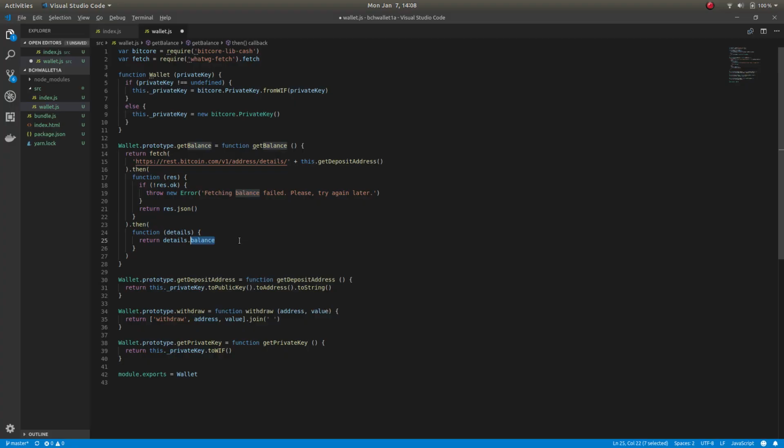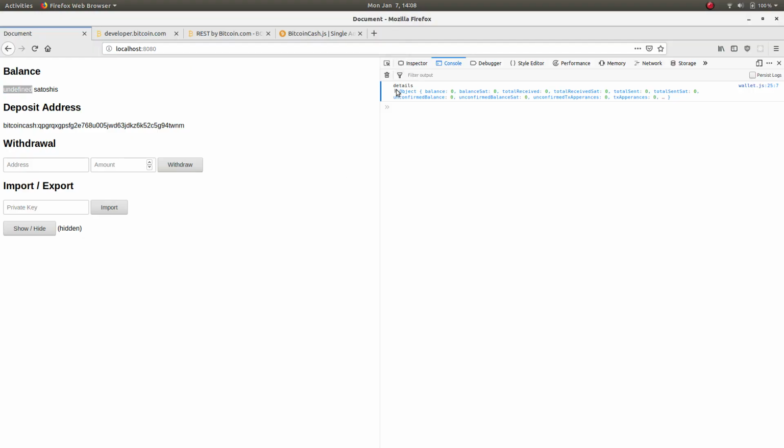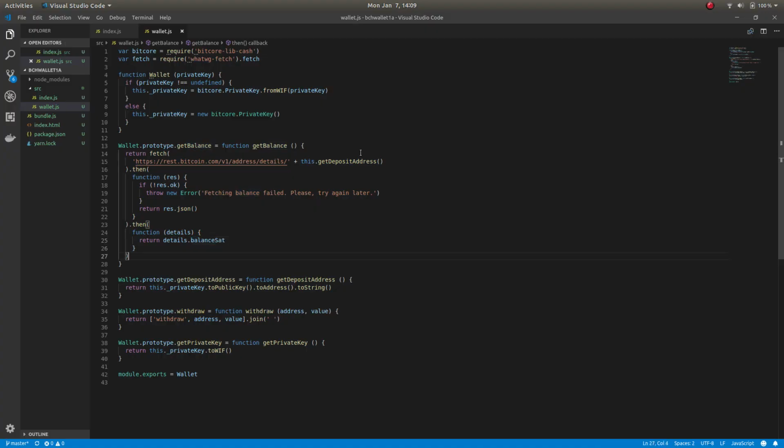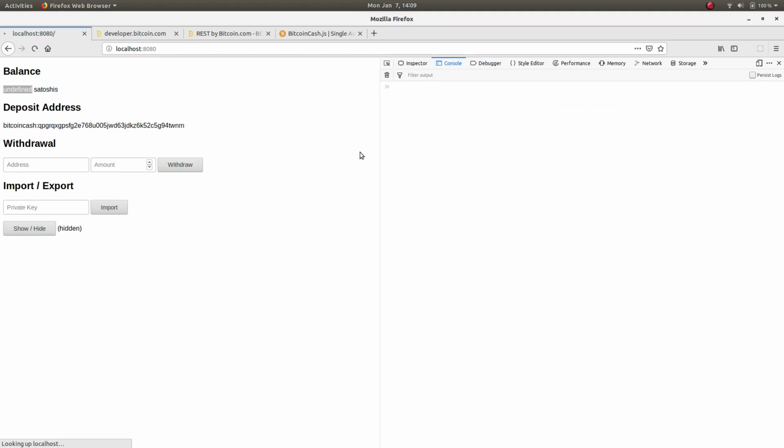In fact, it contains two properties. One is balance, which is denominated in Bitcoin Cash. However, we're going to use the balance satoshis, which is the same amount but expressed in Satoshis. Now if I refresh the page, we get 0 Satoshis. That makes sense because our wallet is empty.